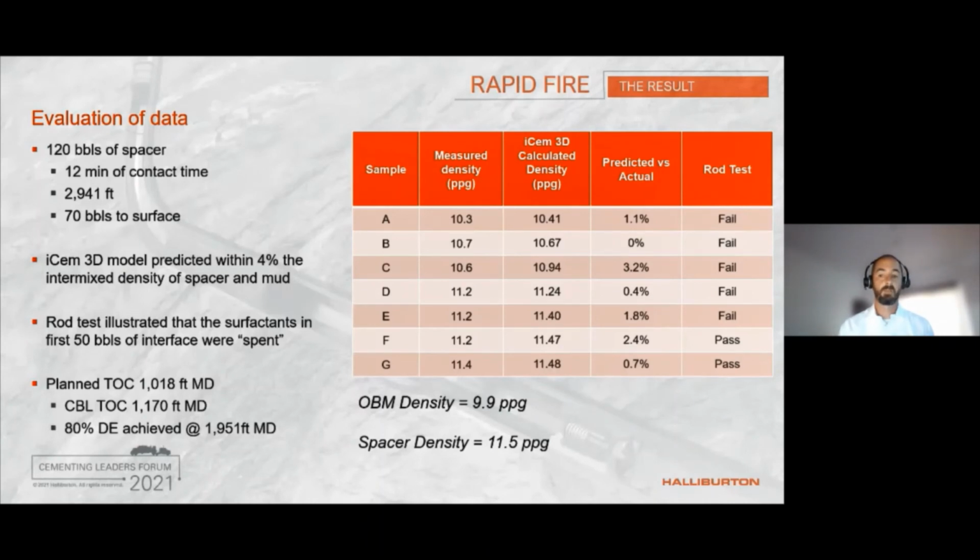Additionally, on the far right, you can see the rod test results. This is where we were trying to measure the surfactant's effectiveness and see if it was going to be spent or not. As you can see, for the first 50 barrels of the 120 barrels, the rod test failed. What that ultimately tells us is that there's a lot of intermixing of spacer and mud, and the surfactant was doing its job for a certain portion of that spacer volume, and allows us to optimize either the surfactant package and/or spacer volumes.